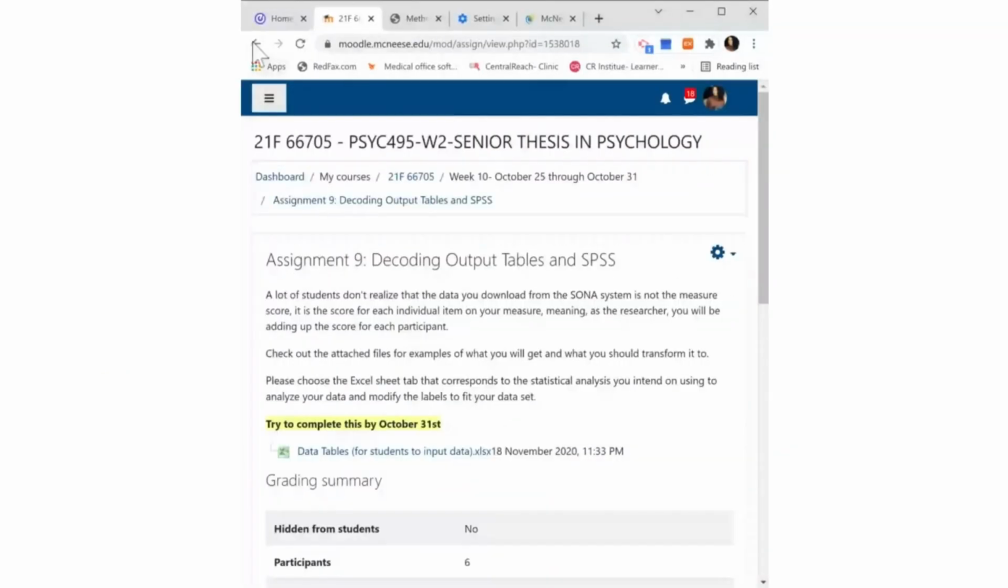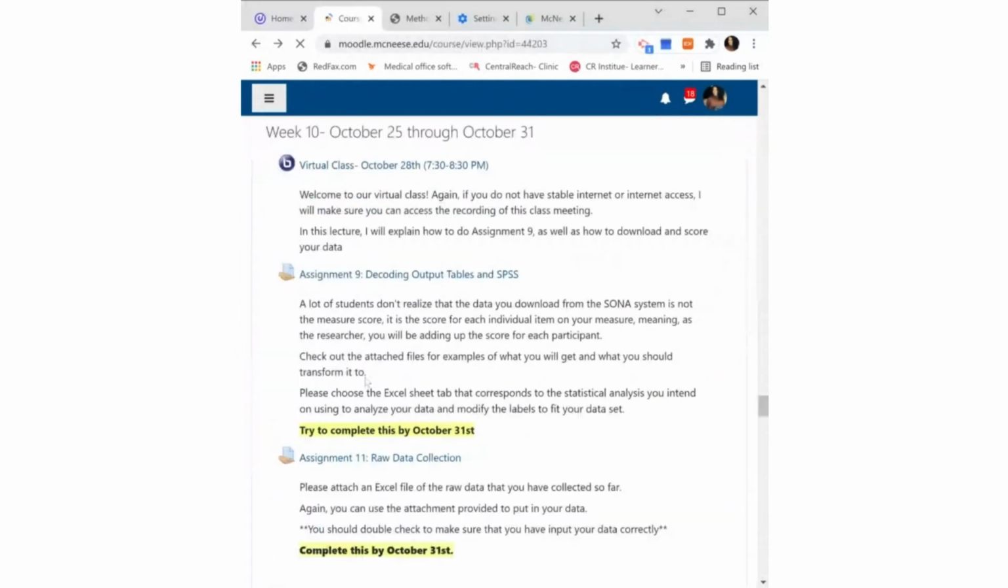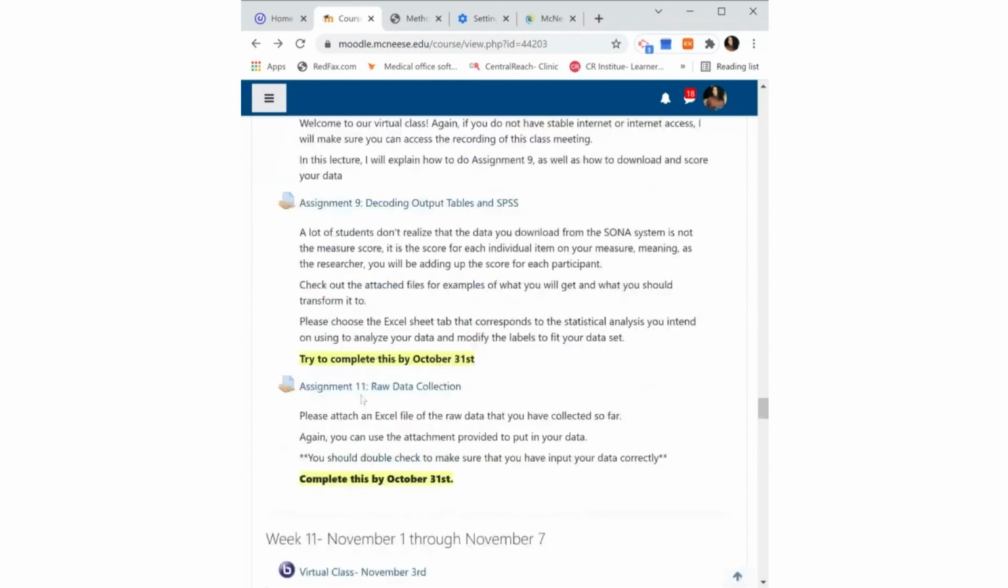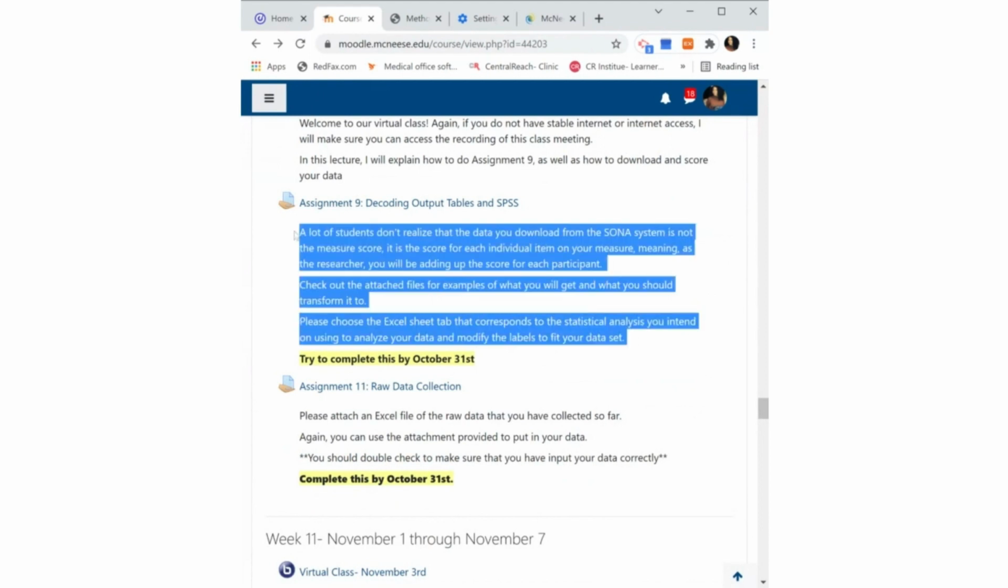It says please choose the Excel sheet tab that corresponds to the analysis you intend to do. That's what I want there. So now you're going to start taking your data and actually calculating it. Oh, sorry, assignment 11. Sorry, everyone. It's 9 o'clock and we've all had full days. So assignment 9, you really only have to choose which one you want.